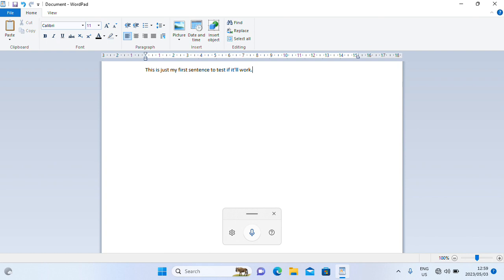So let's read this. This is just my first sentence to test if it'll work. Ah, wonderful. Isn't that nice? So let's select that piece of text. Home. Selected. Copied selection to clipboard. Then delete the selection and paste the same sentence there quickly, just so that it has gone through the clipboard. This is just my first sentence. Okay, let's delete the sentence.